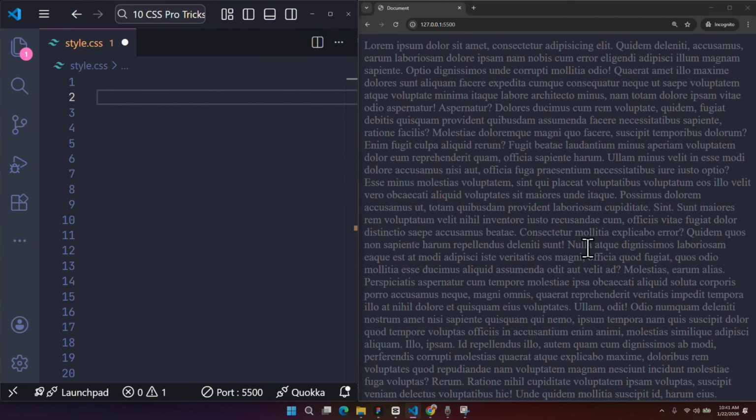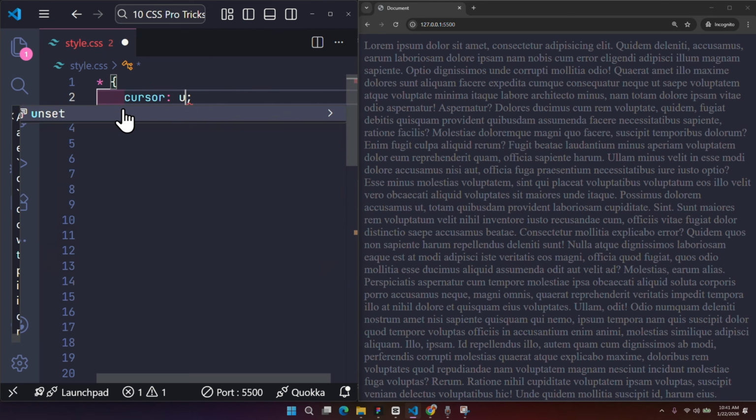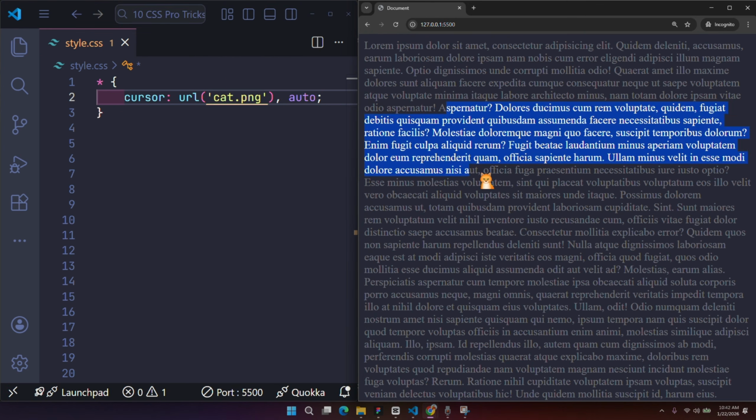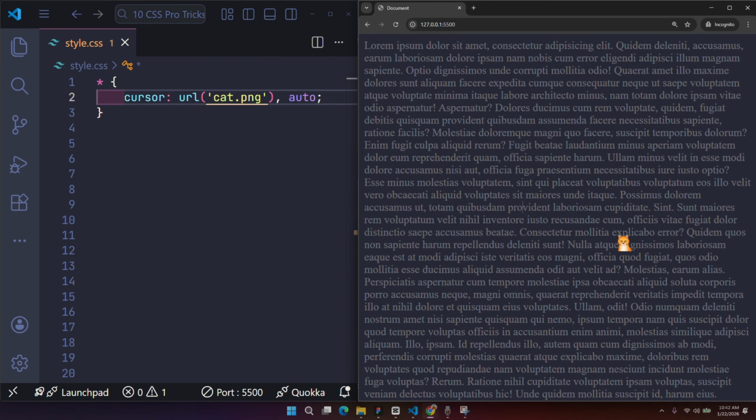If you find the mouse cursor effect on your website too boring, you can completely customize it to your liking using the cursor property in CSS. The value of the url function will be the URL. Inside this function will be the path to the image you want to display when the mouse cursor moves. It could be a sword, a cat, or anything you want. The maximum image size should be 48 pixels, and it should be square.